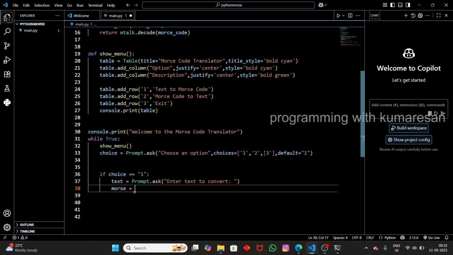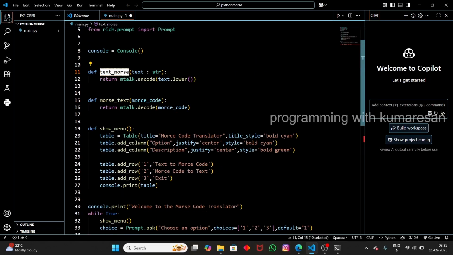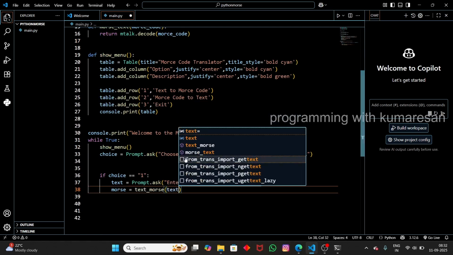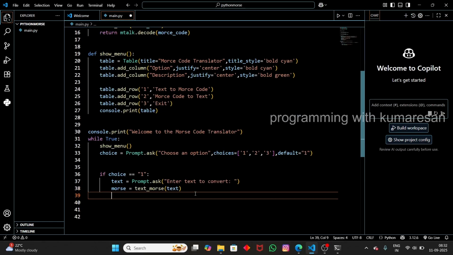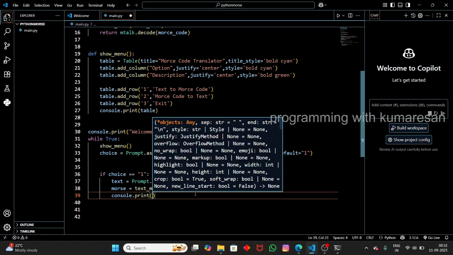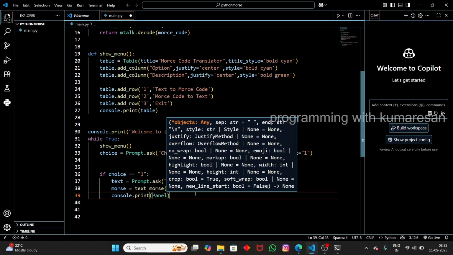Here we have a function, right? Text to Morse code. Let's call this function, and inside this pass the text now. So now we have the Morse code, right? We can print it using the panel. So console.print, inside this print we're going to use the panel and just pass the Morse.